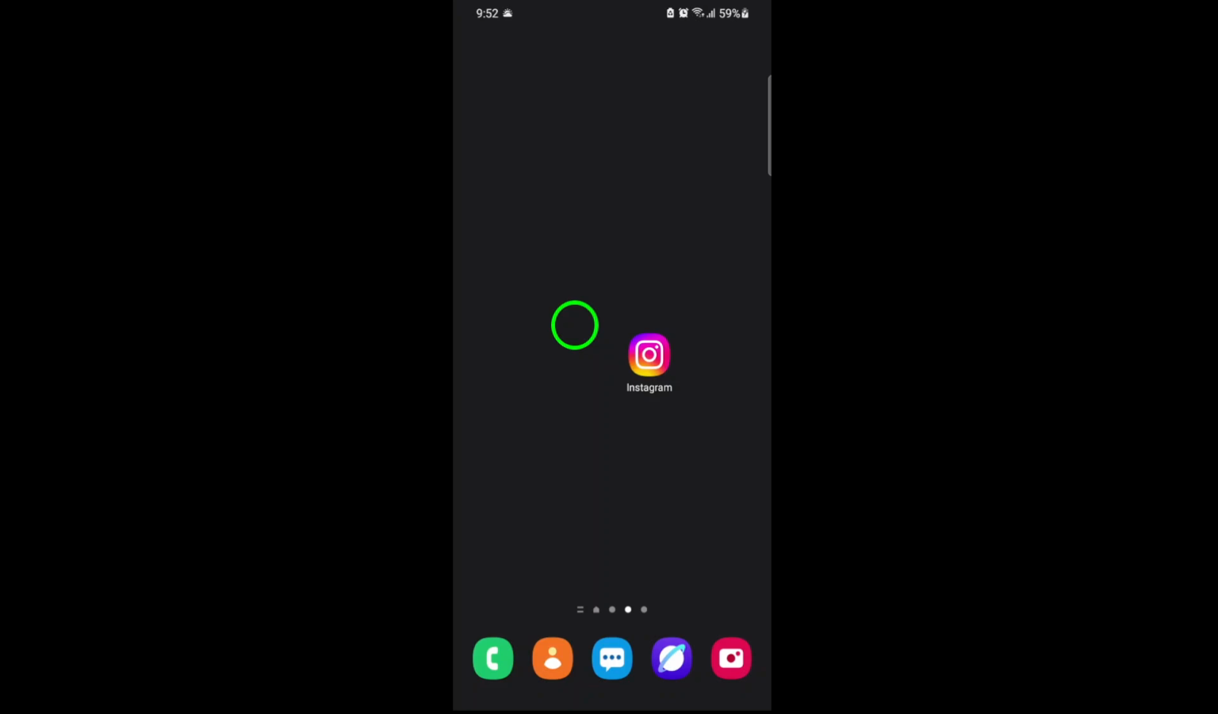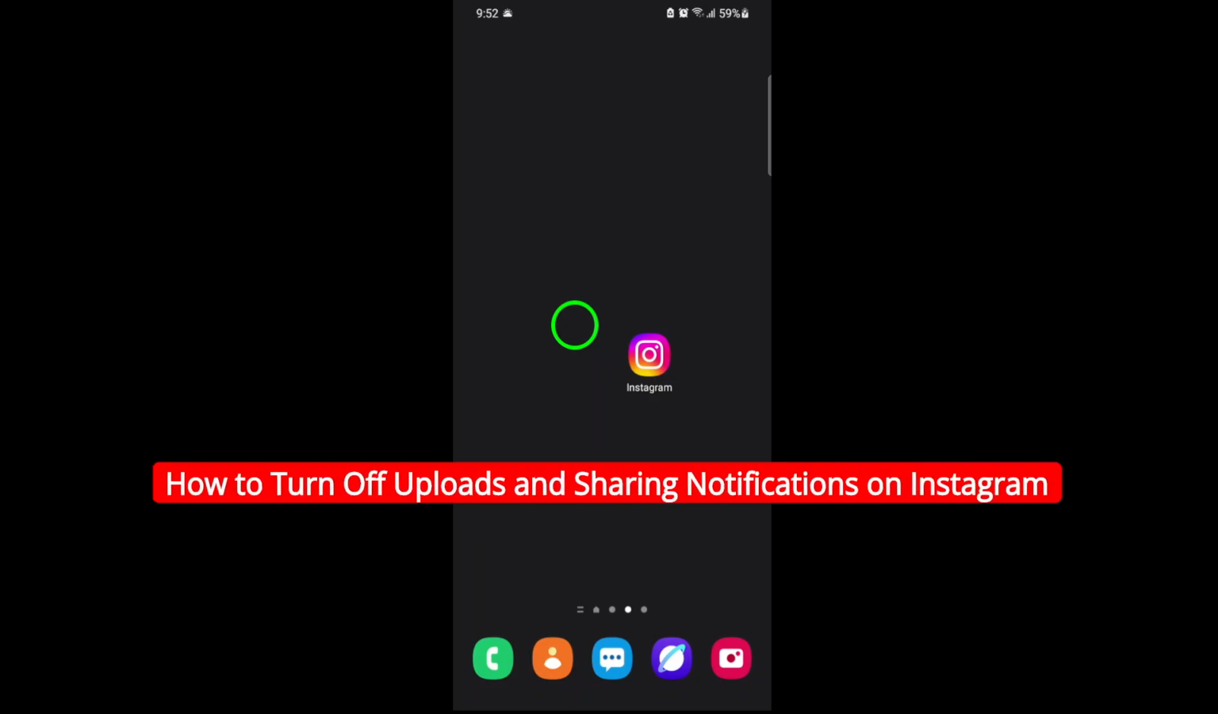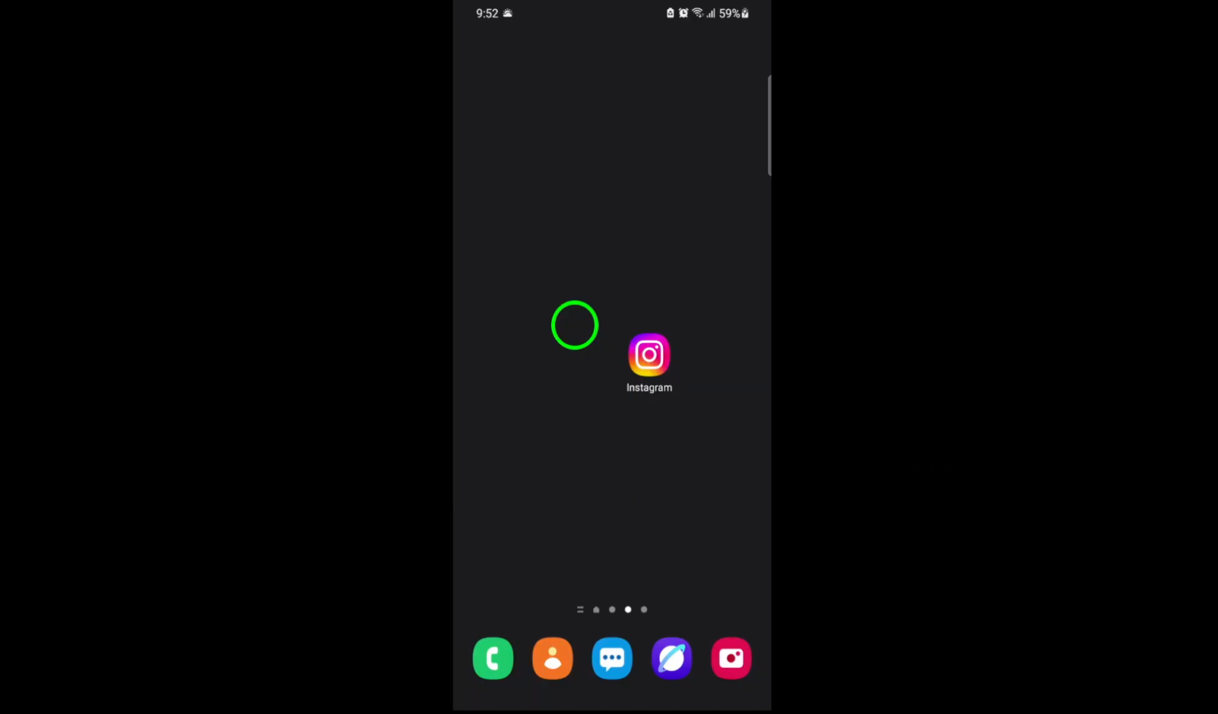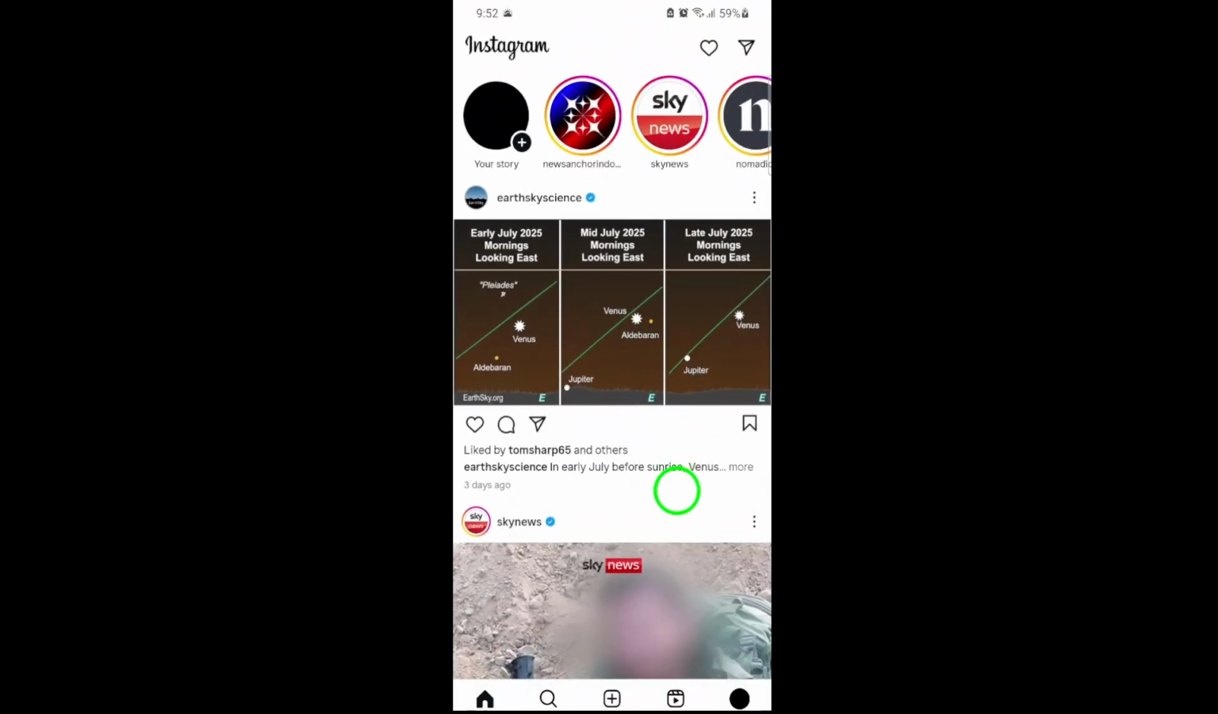Welcome! If you're looking to take control of your Instagram notifications and stop those constant alerts about uploads and sharing, you've come to the right place. Today, I'll guide you through the simple steps to turn off uploads and sharing notifications on Instagram using the latest update.